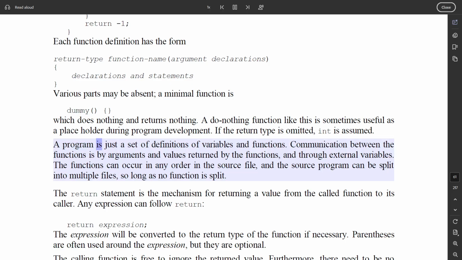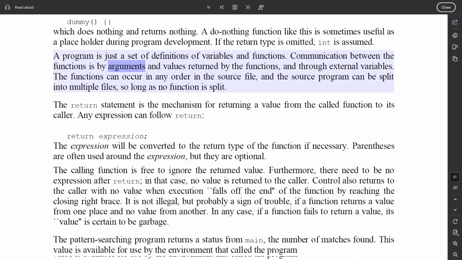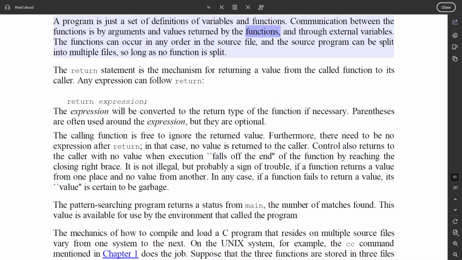A program is just a set of definitions of variables and functions. Communication between the functions is by arguments and values returned by the functions and through external variables. The functions can occur in any order in the source file, and the source program can be split into multiple files, so long as no function is split. The return statement is the mechanism for returning a value from the called function to its caller. Any expression can follow return.